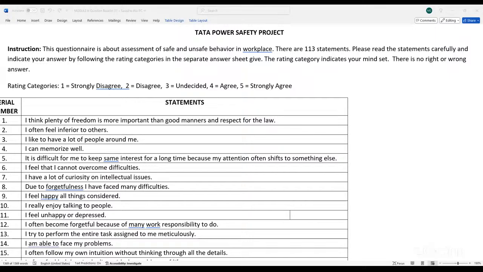So that people do not become conscious while giving the answer, and some socially desirable answer will be given if the word safety is used again and again. Different other perspectives are used in each of the items, so that the actual attitude, or the actual safe or unsafe behavior, is assessed. Very good. Any other? Very nice observation.